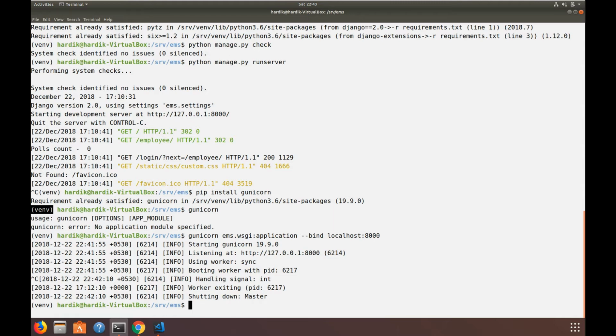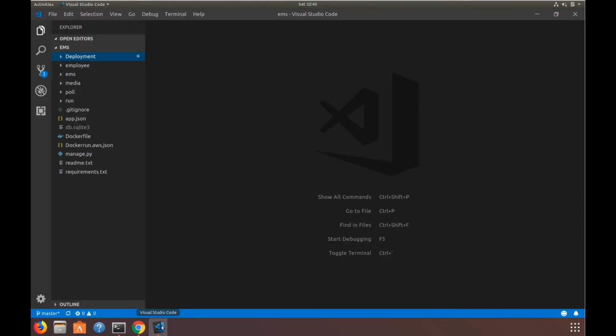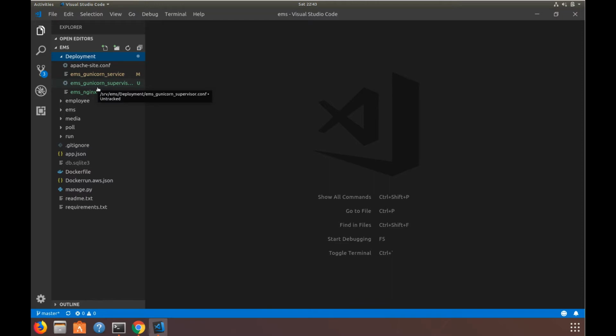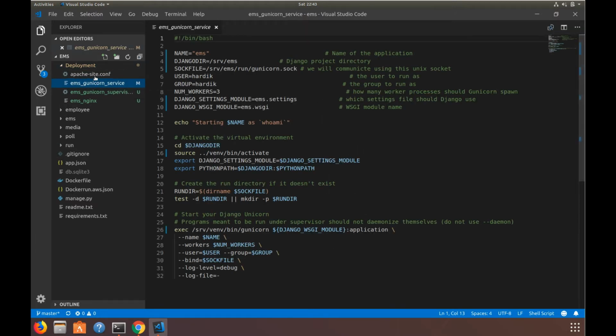So let's start creating the script. I'm not going to take much time to create the script, because I have already created it and put it inside this deployment folder. It will be available to you through my GitHub repository, because I am going to push that to my github.com account. So as you can see, EMS Gunicorn service, right? So this is the service. In this case, we just need to give all the paths. Let's go through them one by one very quickly.